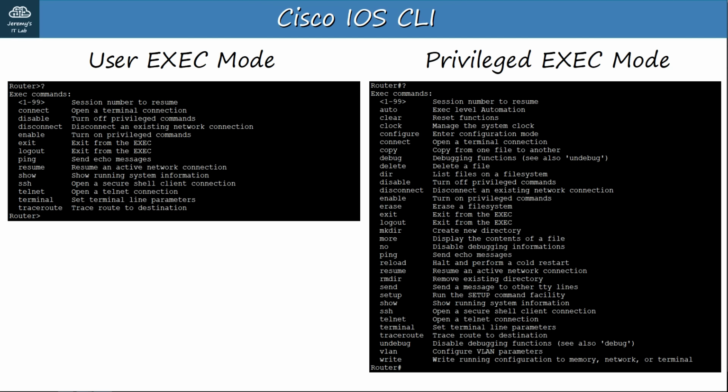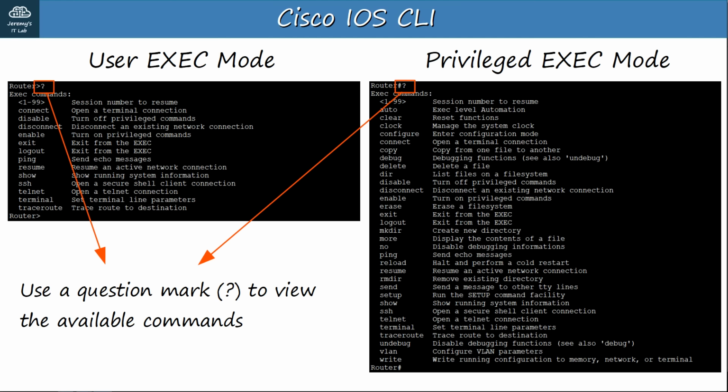So if I were to show these commands on a real device, you would probably see even more commands available here. I want to repeat, however, that Packet Tracer is an excellent resource for the CCNA, and you don't really need to use anything else for your CCNA. One more thing. Notice the command I used to view the available commands. You can use a question mark to view the commands that are available to you.